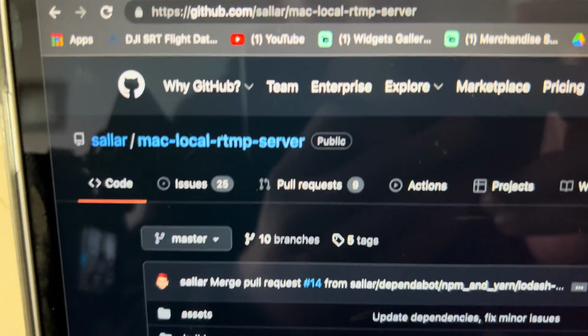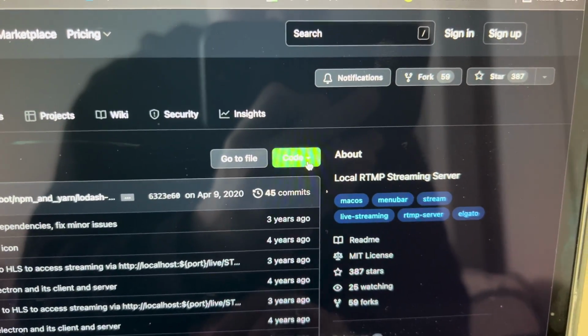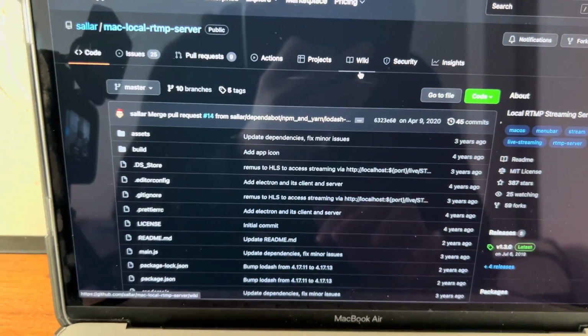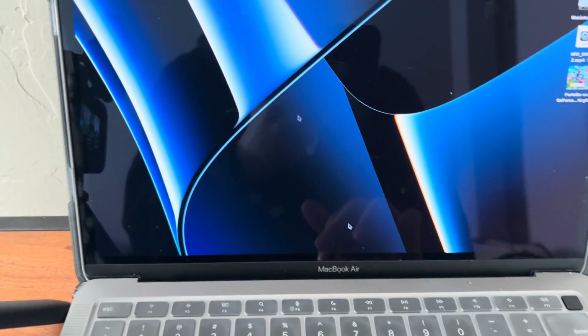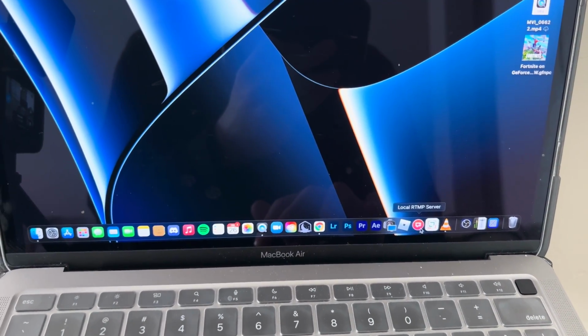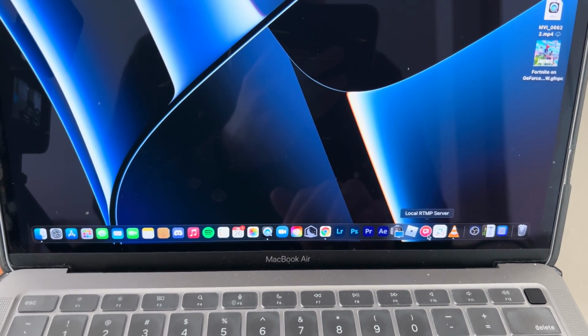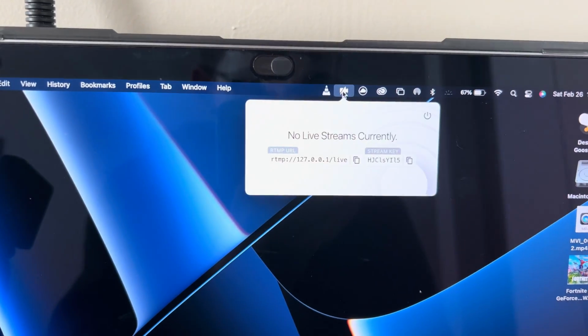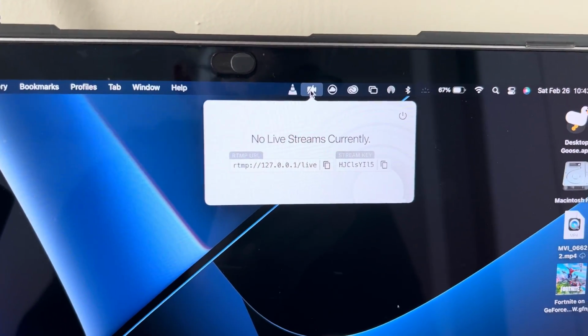and download the code. So you're going to go here, download zip. Once the zip is downloaded, you're going to extract it. I already have mine downloaded, so I'm just going to go here, launch the RTMP server, and as you can see, nothing pops up except this little gray icon with a dash through it. It says no streams currently.